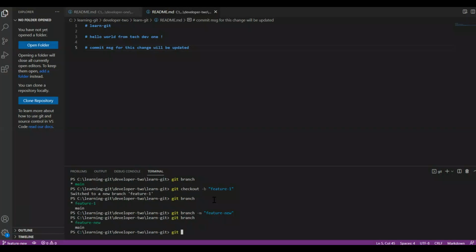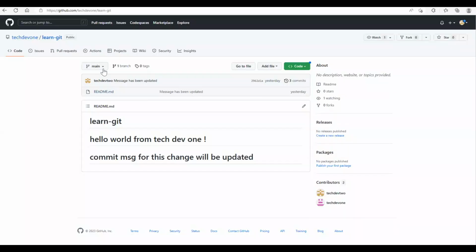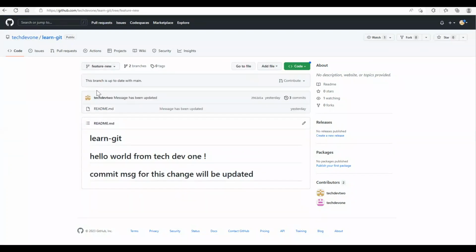We can now push it on GitHub using git push -u origin and the branch name. So the branch has been pushed. Let's verify on GitHub. Currently we have only the main branch, and now I am refreshing this window. So the refresh completes and we see feature new is the new branch on GitHub.